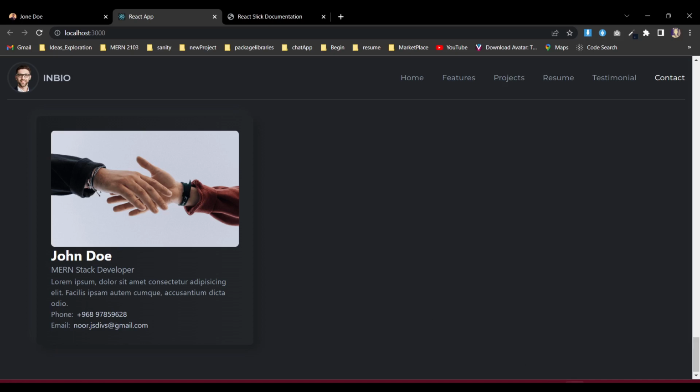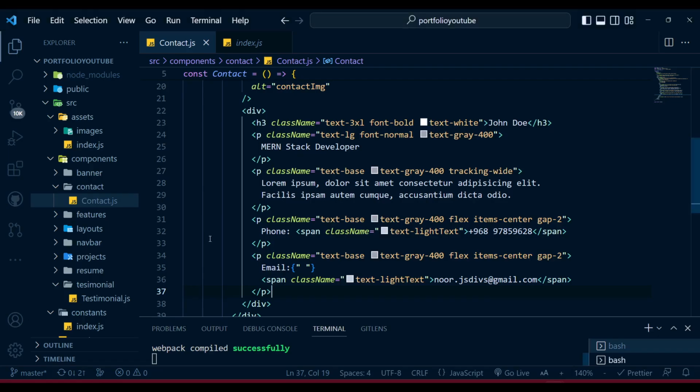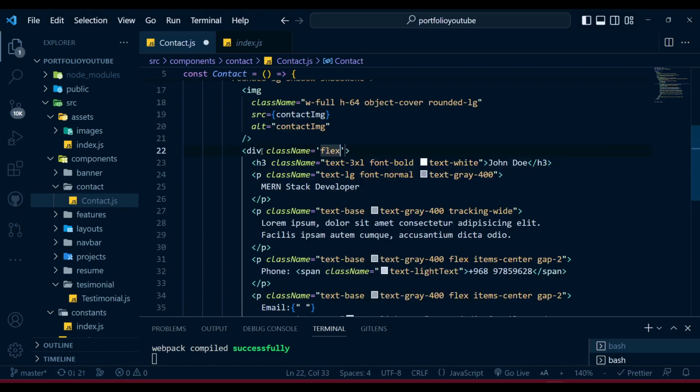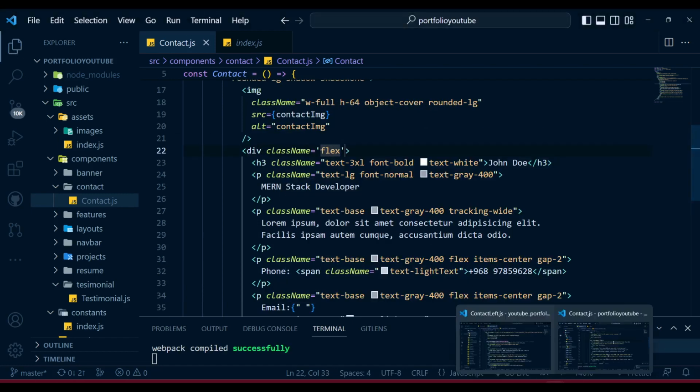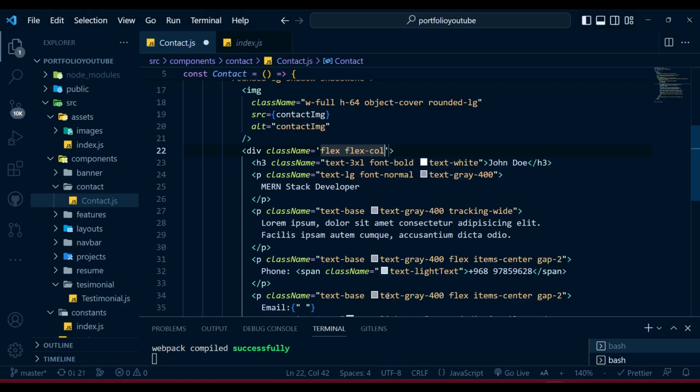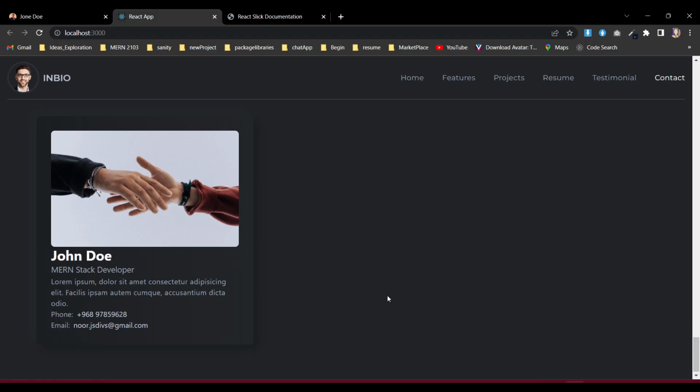Now what we will do, that overall div, we need to make a gap over here, right? So then this div, we'll make it a flex. Now after making the flex, it's squashing all together. We will make it flex col, and see, now we will give a gap of 4.